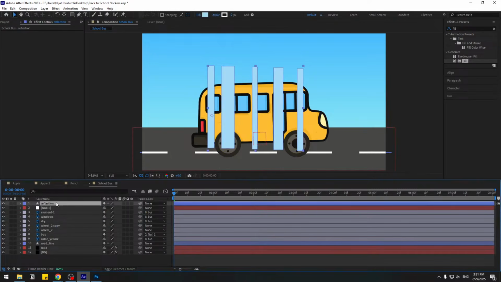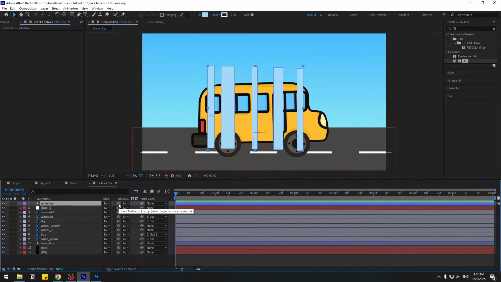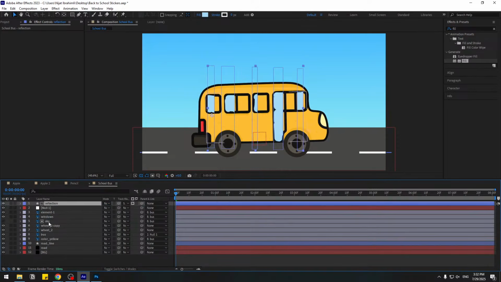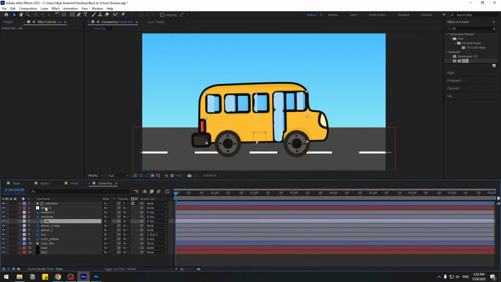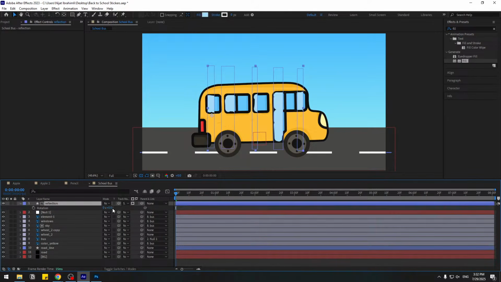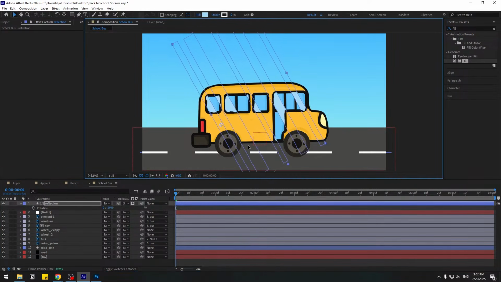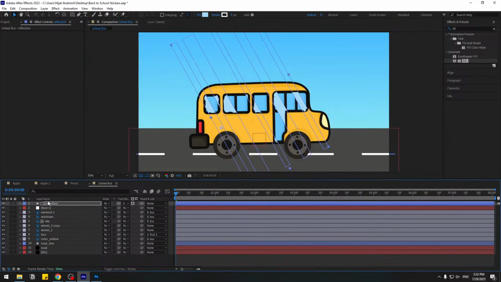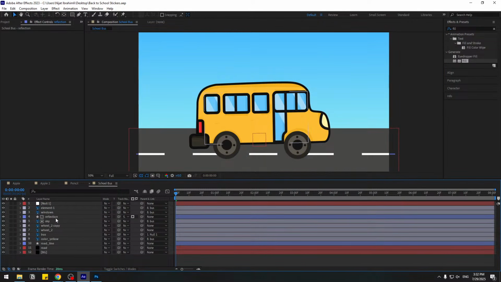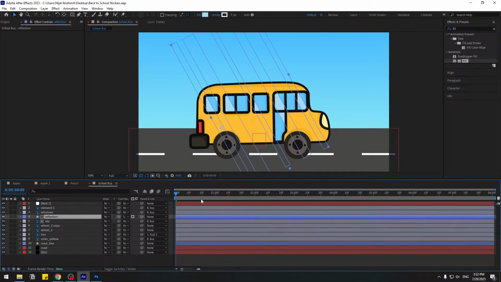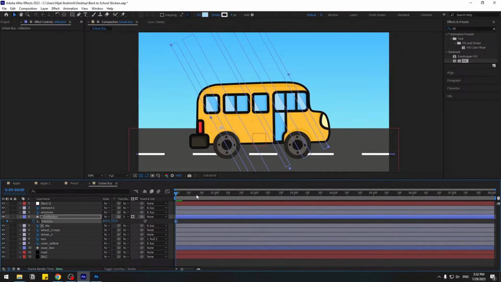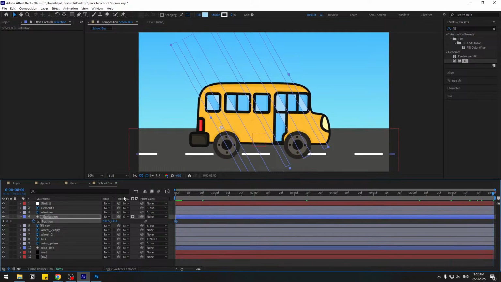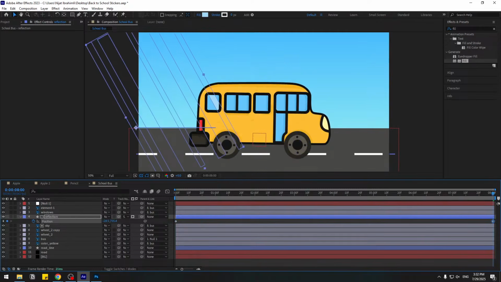Select this reflection. Let's click Toggle Switches/Modes. Let's go to this icon and track it to the sky. And select the sky, let's enable it. And on the reflection, press R and change it like this. Okay, so select this reflection and move it behind the window layer. Nice. And select this reflection, press P, create a new position keyframe, and go to the last second and move to the left.